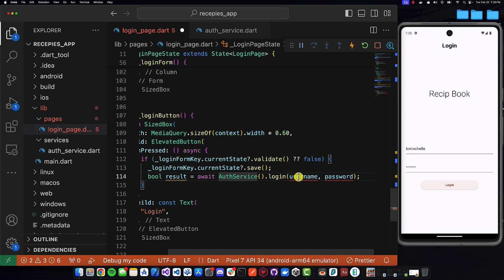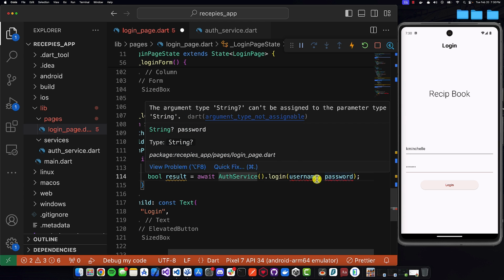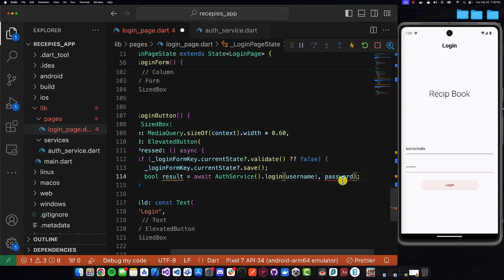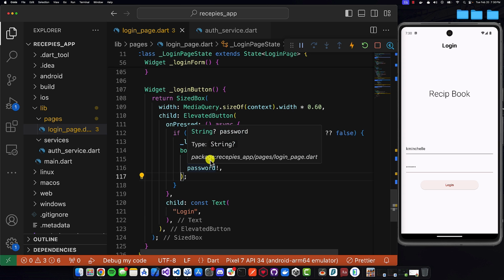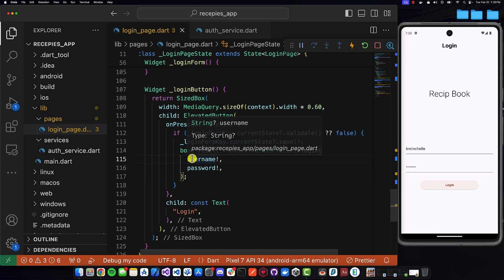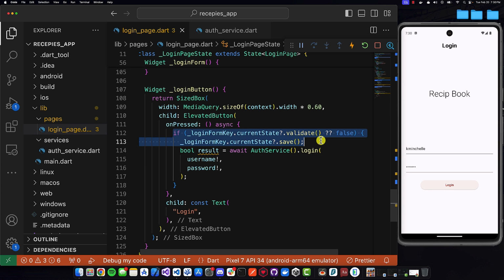And then to fix these errors with the username and the password, you can add exclamation marks after the username and the password, letting the actual Dart compiler know that you know for sure that even though username and password are optional string type variables, that they for sure are going to have a value. And the reason we can do this with certainty is because we're already making sure with our own logic that username and password are never null.